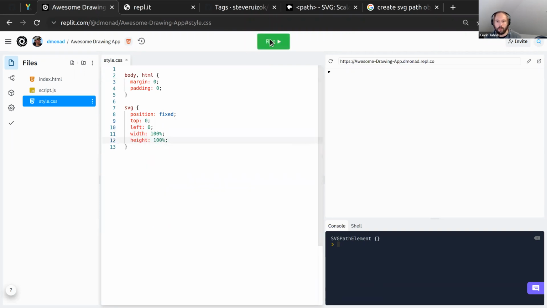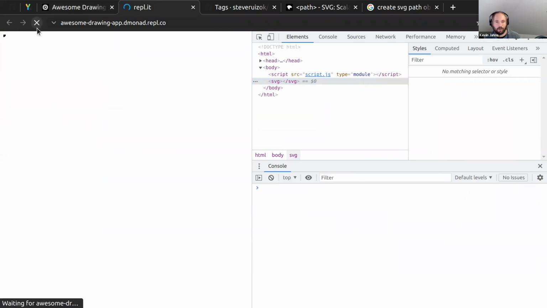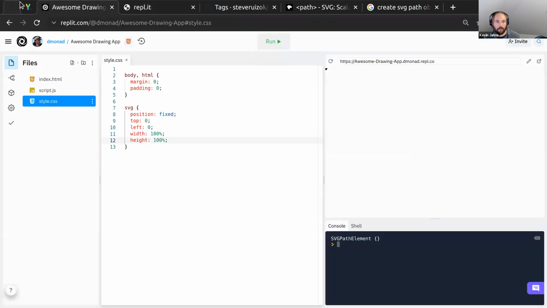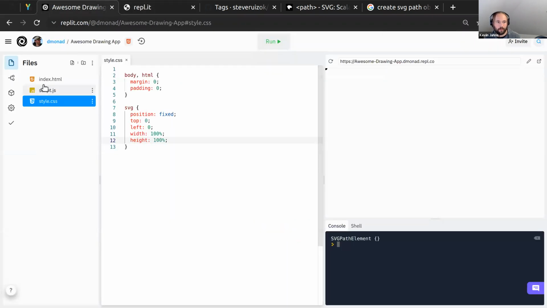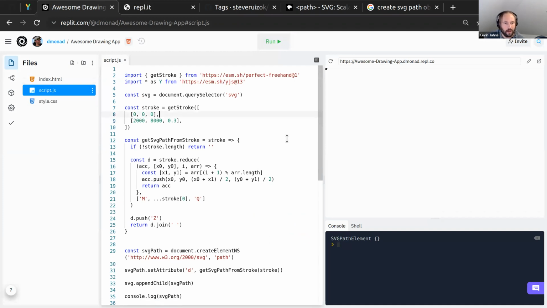Okay. Still doesn't work, but it's now a bit more to the top left, so that's good. Let's reload this. It's full screen. It's just really small. Why is that? All right, let's go over this. Maybe different pressure points or something.